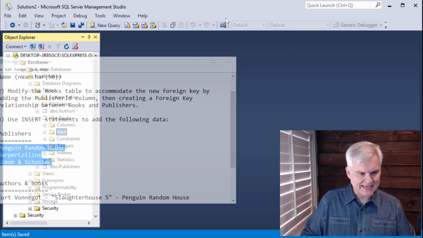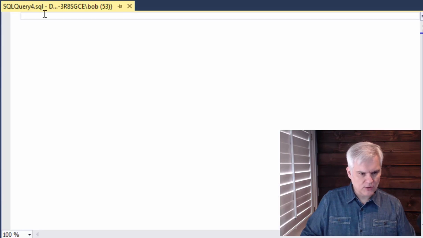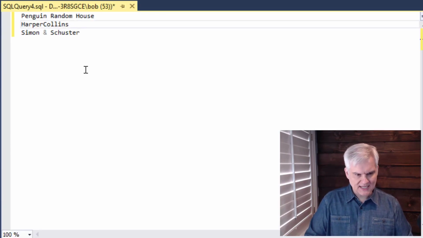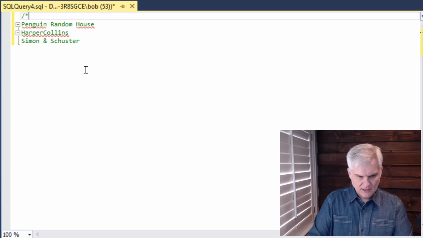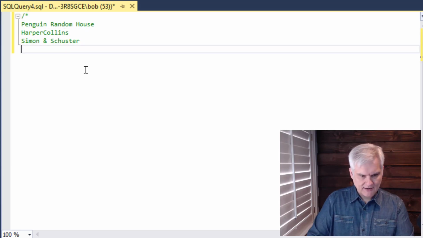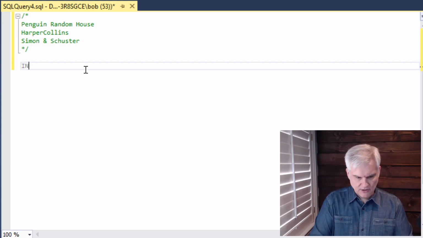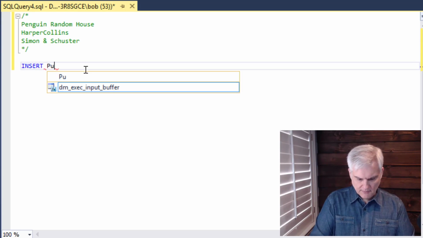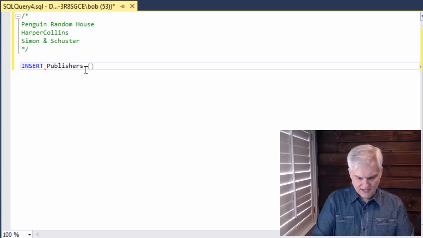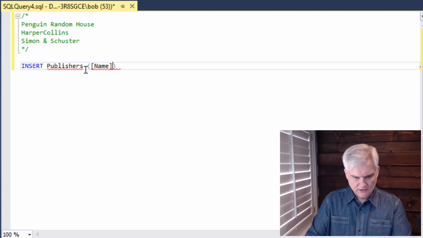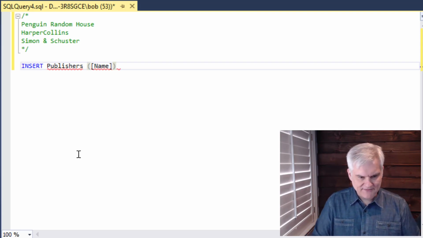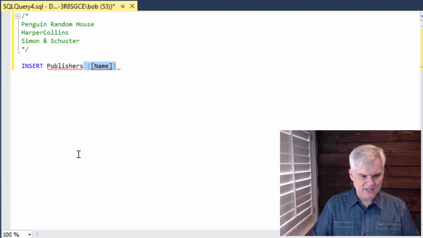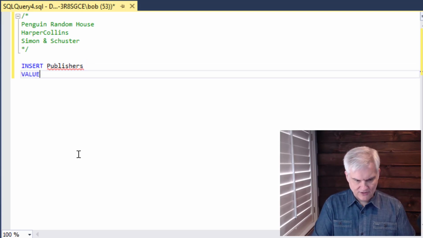So I'm just going to copy that data there, and I'm going to create a new query, and I'll go ahead and paste this in just because it'll make it easier for me to copy and paste it later on into my insert statements. So I'm going to go insert publishers, and then say, I'm just going to say name. In fact, there's a shortcut here. I wouldn't even have to list out the names of the columns. I can just go straight to values because there's only one column I'm going to set.